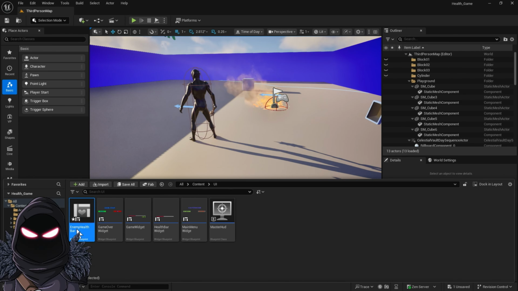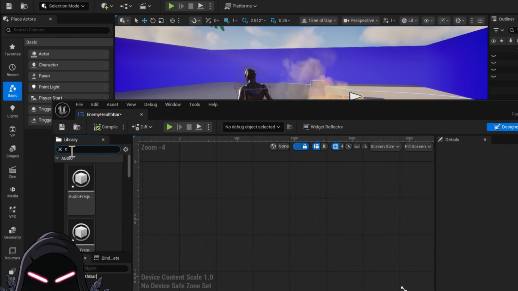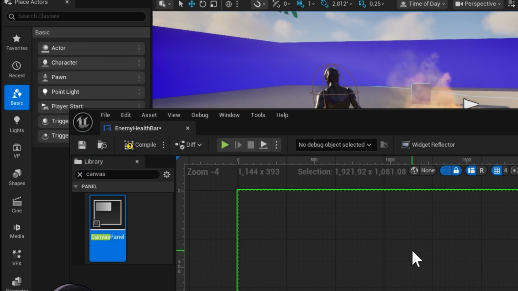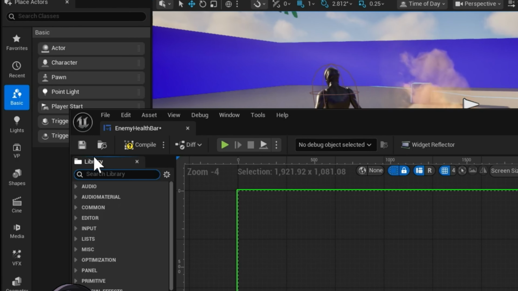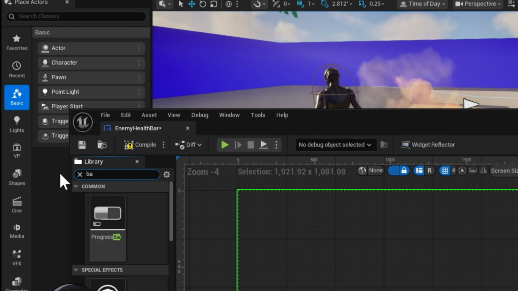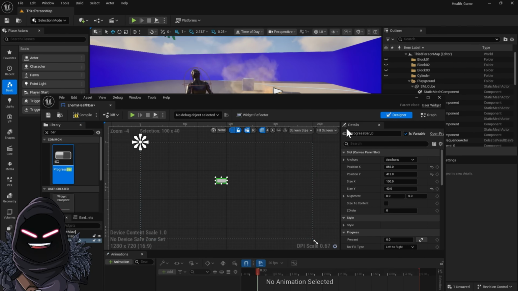Okay, so we're going to go in there and double click the enemy health bar. The first thing we're going to get is a canvas. We're going to drag that in, and the next thing we want to get is a progress bar. I'm just going to type in bar, and it's going to bring up the progress bar.